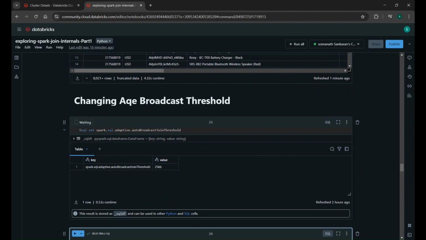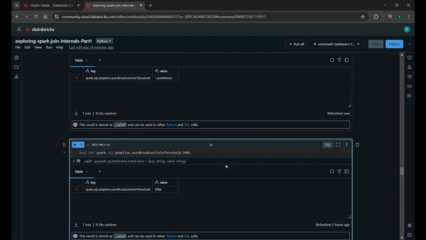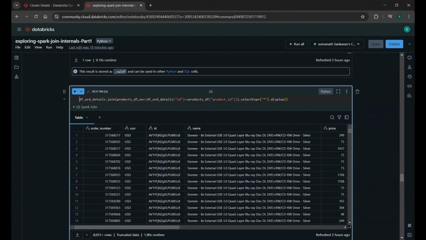By default this property will be none. If you see spark.sql.adaptive.autoBroadcastJoinThreshold, this is by default none. So we can keep a lower value, since it's 22 KB.